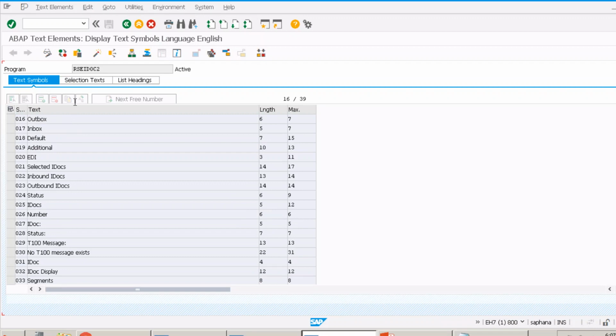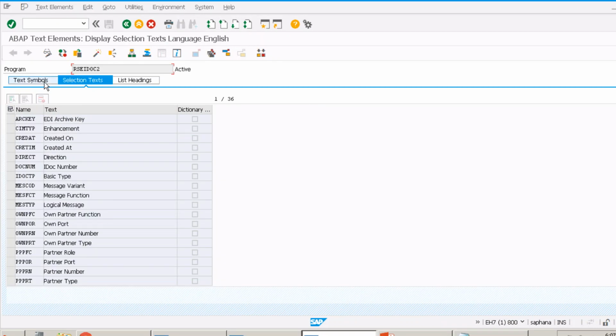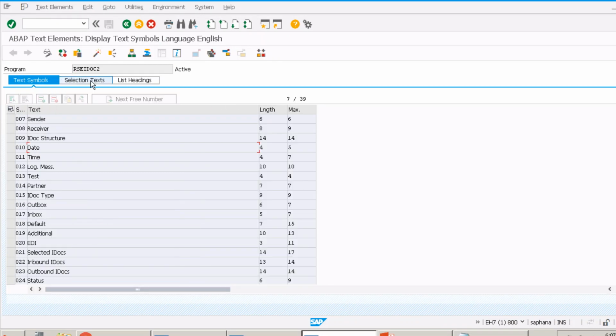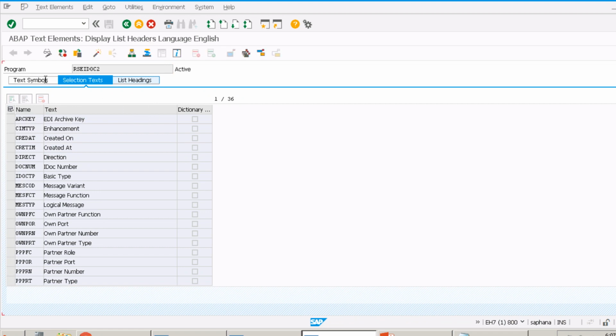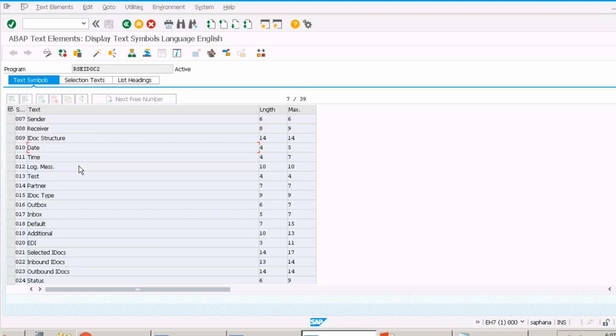Text elements are something that you see on screen, and these are maintained here. There are three things in the text elements: selection text, text symbols, and list headings. Three parts are there. Text symbols are generally used for, let's say, table output, the column header names you want to see, right? Those things we maintain in text symbols. So there is a number. We don't hard code these texts in our program.